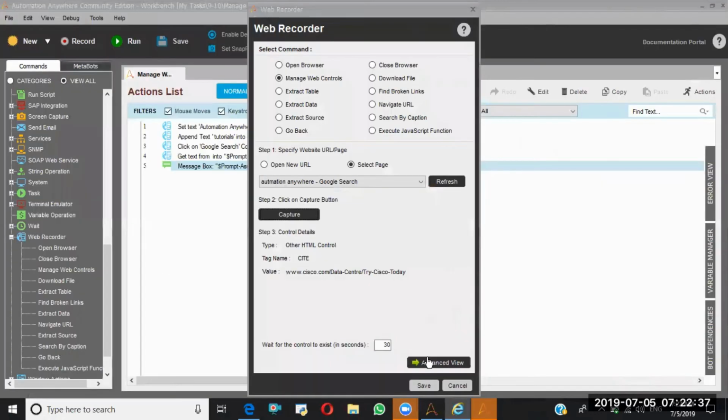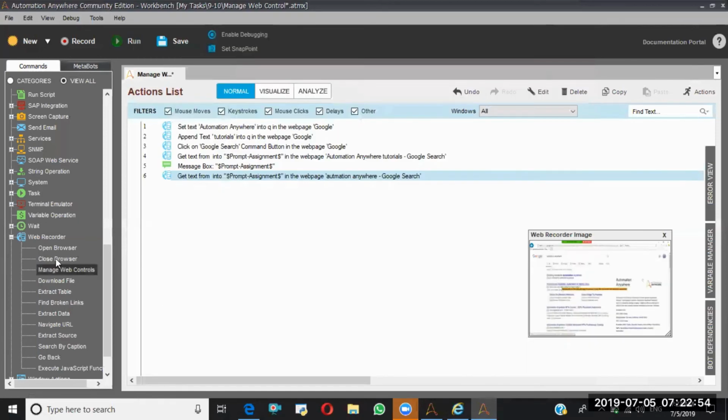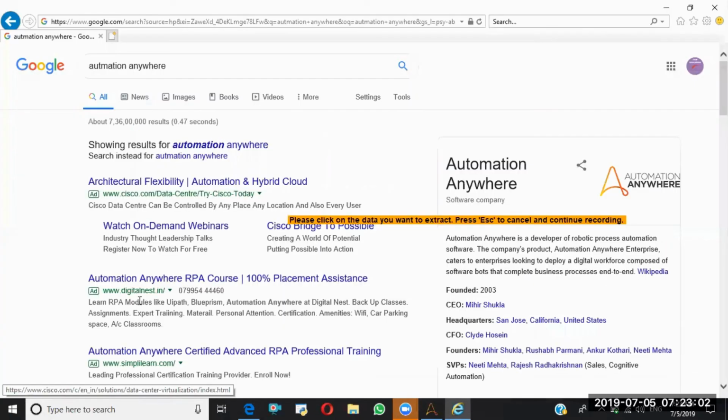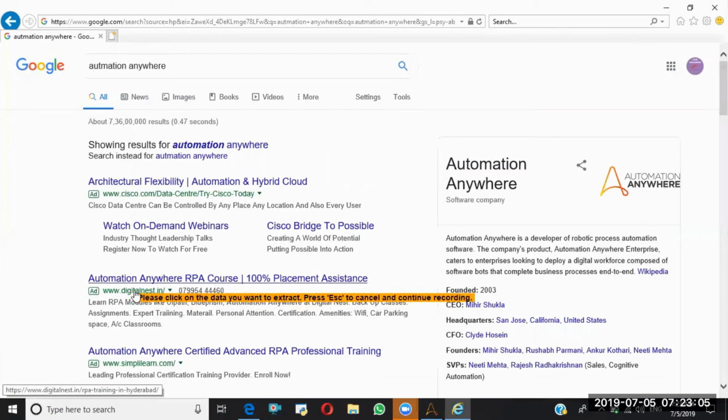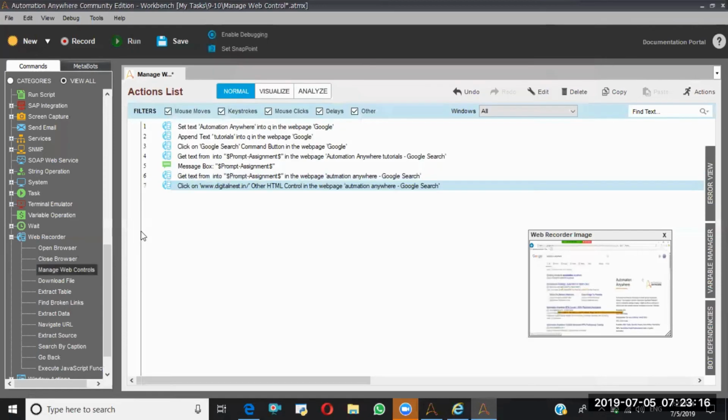Okay. So here caption is this one and control index is 0. I'm going to say get text, prompt assignment. Save. Again, I'm going to spy the second URL. Capture. Here is the second URL, digital nest. This time it's captured and control index is 1. If you observe, save.